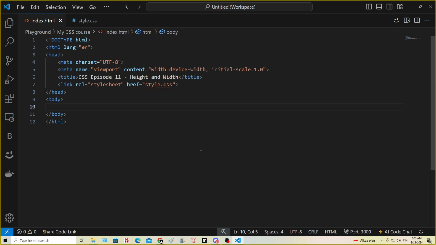In this episode I'm going to go through the height, width and max width properties of CSS. The CSS height and width properties are used to set the height and width of an element. The CSS max width property is used to set the maximum width of an element, and then there's also minimum width and minimum height. So yeah, let's get going.